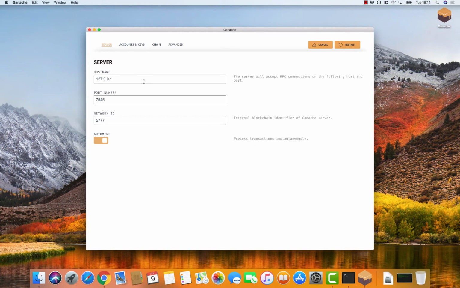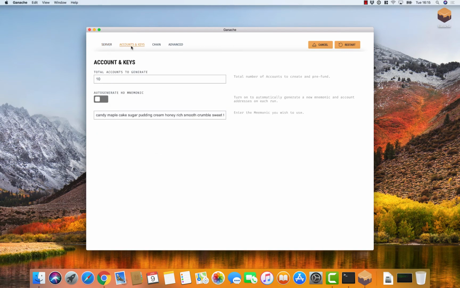So here you can change the host name, the port number, and the network identifier. We actually use that part quite often. You can also change the way that the miner works. By default, it's auto mine, but you can also deactivate auto mining and just specify a mining block time. We'll leave auto mining on. Accounts and keys allows you to set the number of accounts that are generated, and also the mnemonic that is used as a seed for the account generation.